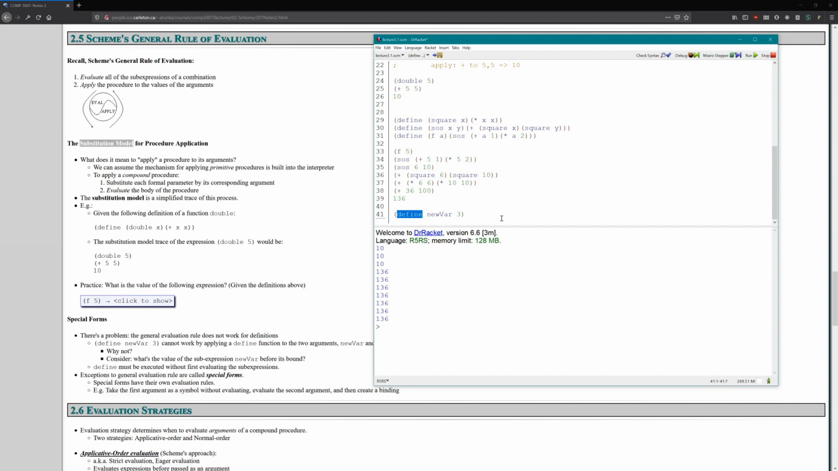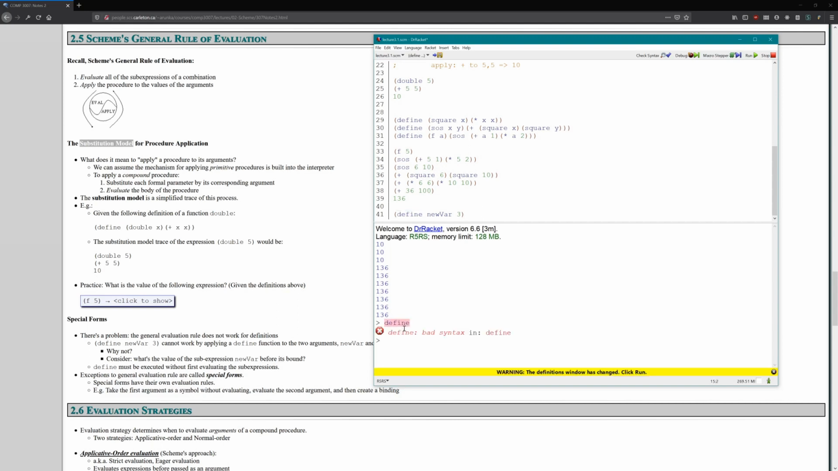So what would happen if we tried to walk through this using the general rule? First we'd say, well, we evaluate the sub-expression. So what's the value of define? Well, if define were just a regular procedure, it would work, but technically it's not. It's bad syntax. So this is one way you can determine that define is not a standard procedure because it doesn't have a value, right?